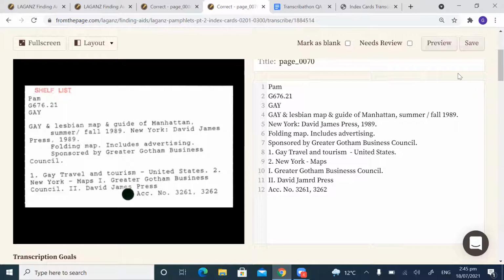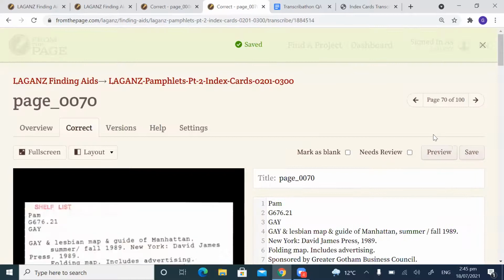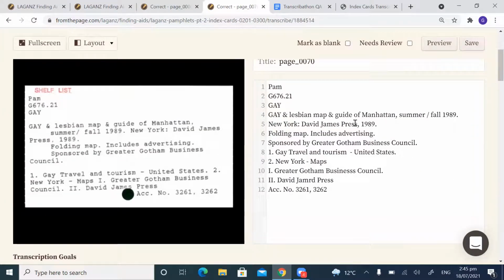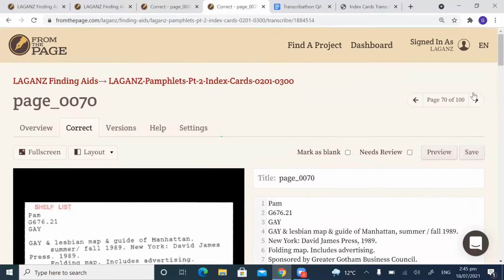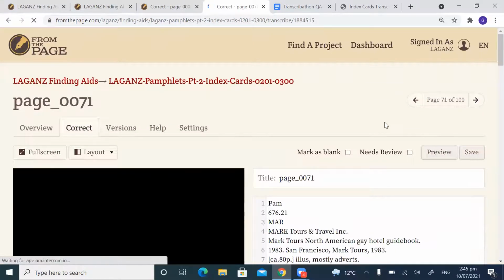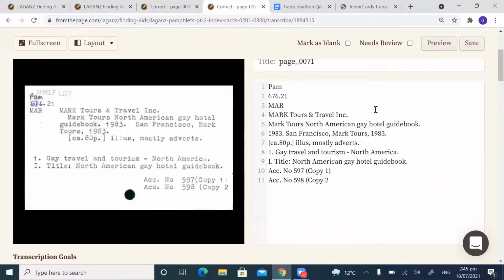So this one only needs a small amount of tidying up, but the focus there was on bringing things up into the right line and closing up gaps around spaces around abbreviations and their full stops. I'll click save here and I'll keep going. Try this next one.